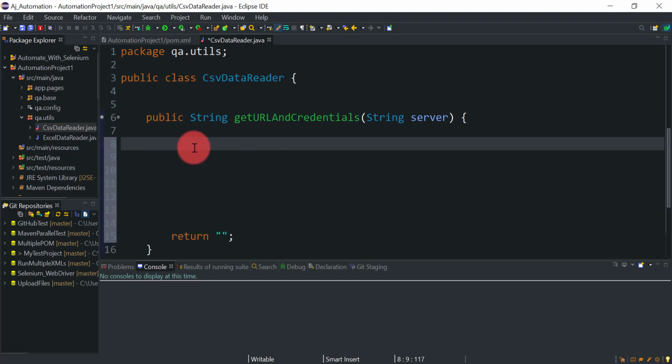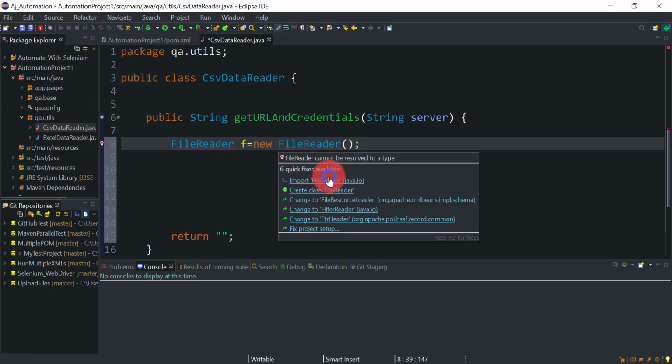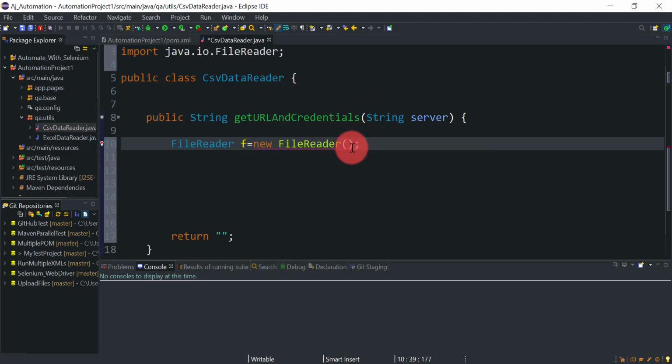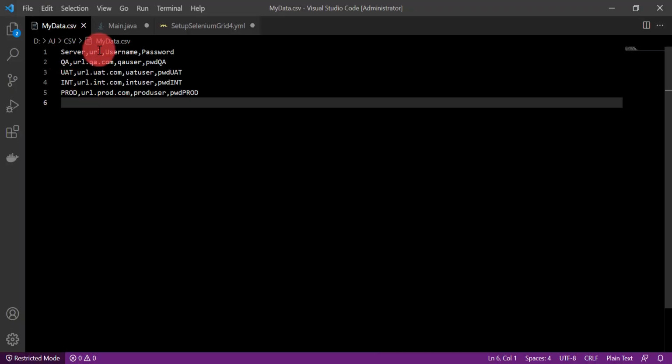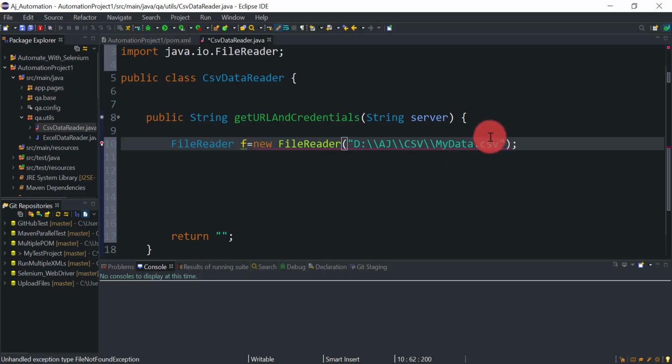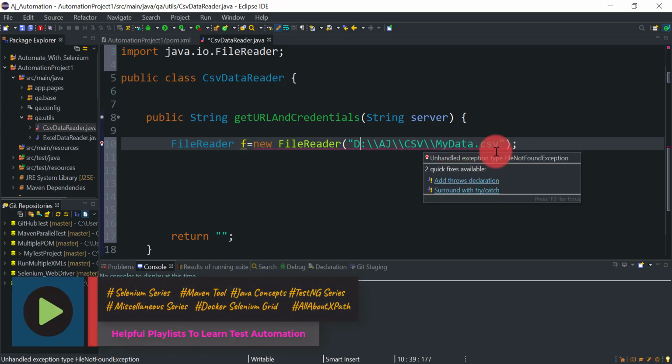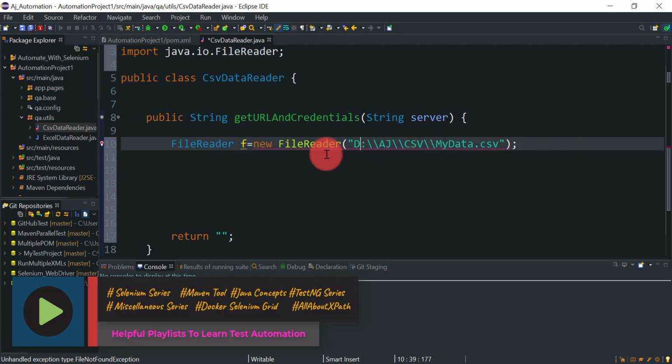To perform a read operation from the CSV file, you need to create an object of the FileReader class first. FileReader f equal to new FileReader. You need to add where your file is available in your local machine. Import it from java.io, and here you need to provide where this file is available. You just have to provide the location of this file. The file is available in this location, D drive, csv folder, and then mydata.csv. This is my file name, mydata.csv, under this CSV folder.